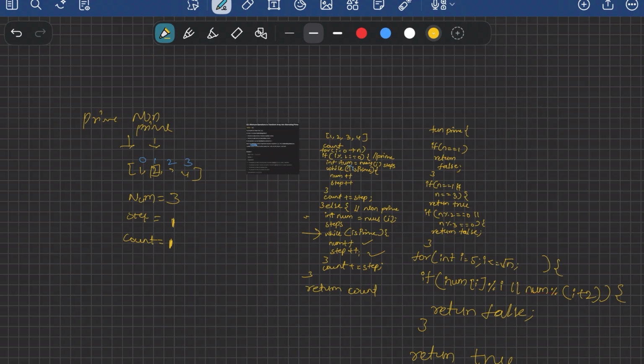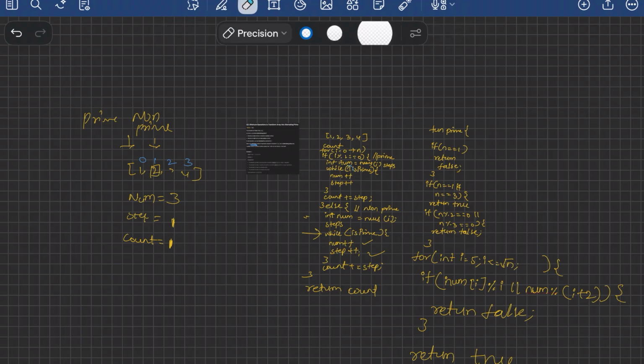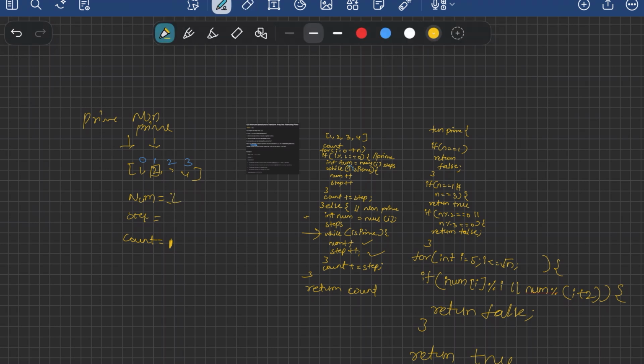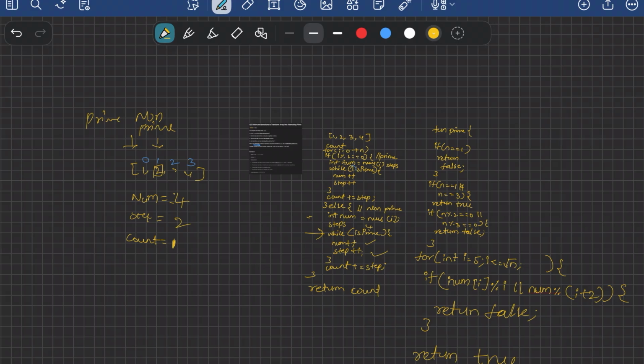And in the next iteration, it will be checking for 3 whether it is prime or not. So it will be checking for 3, it will be a prime. Then once again you need to increment your num and step count. So your num becomes 4 and step count becomes 2. So after this it will be checking for 4. So here 4 is a non-prime number, so this becomes false and the count will be added. So the step here, step is 2 and count plus equal to step. So count we are already having 1, so 1 plus 2.